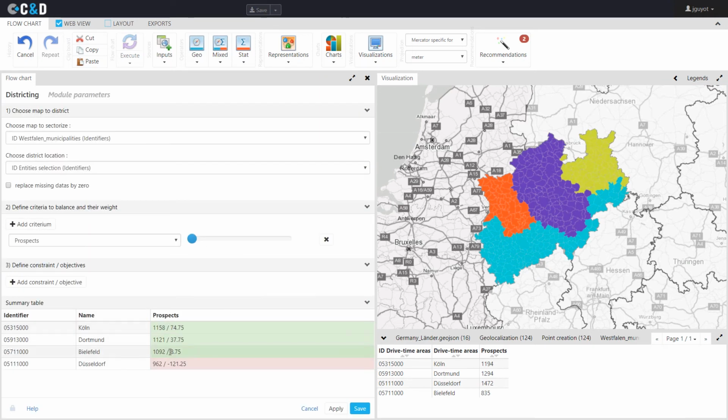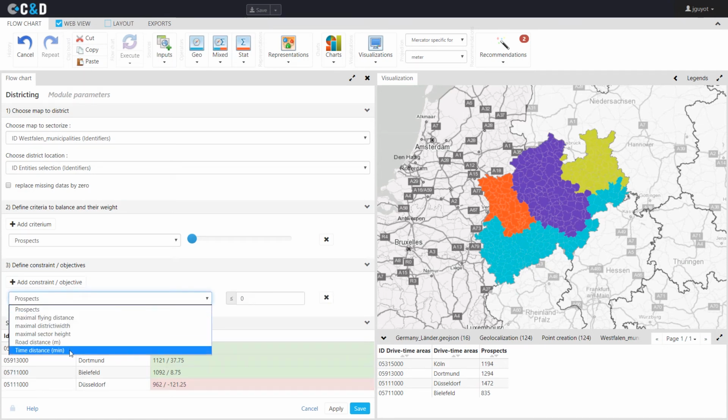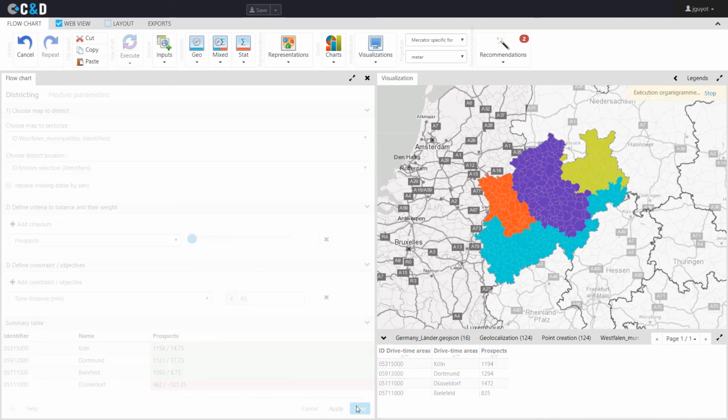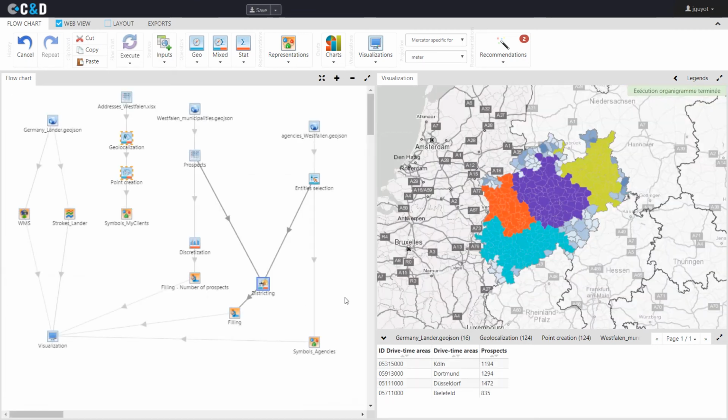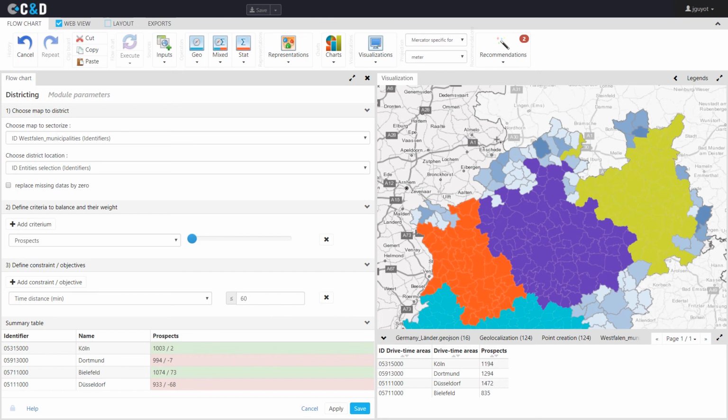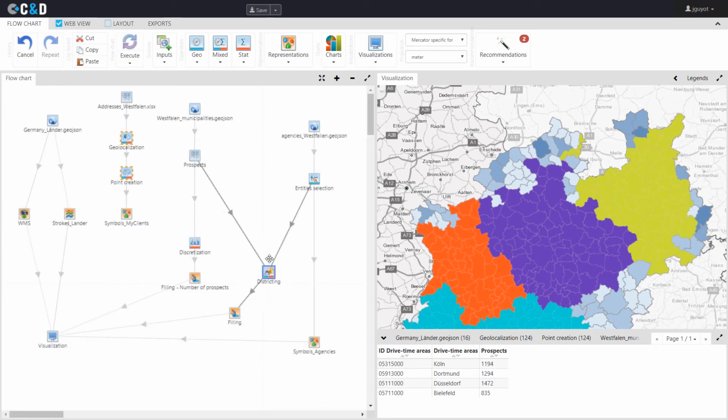I can see that my sectors are already quite well balanced. I can add specific constraints, such as a maximum number of prospects or a maximum drive time, to get more realistic districts. There is still room for improvement. Some municipalities are not included in the districting, including some where my clients are located, which is unacceptable.